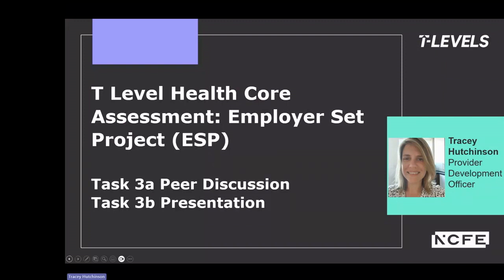Welcome to the T-Level Health Core Assessment Employer Set Project, Task 3A Peer Discussion and Task 3B Presentation Overview. In this presentation, we will guide you through the details and key considerations with a primary focus on Task 3B.